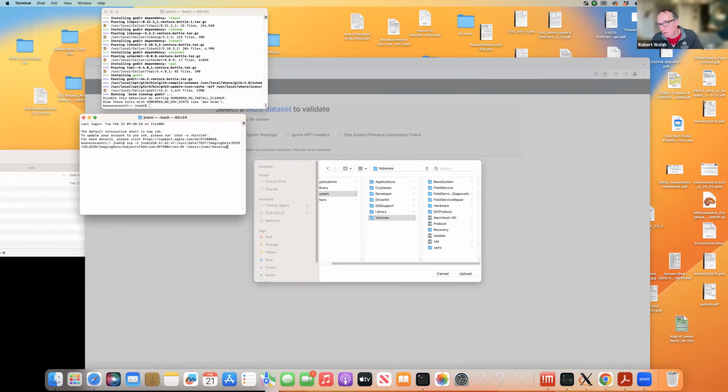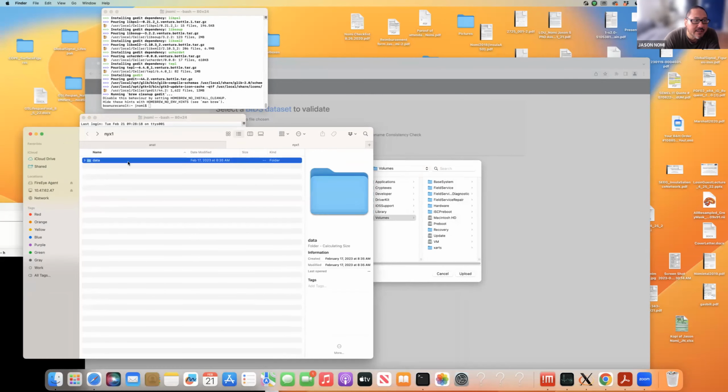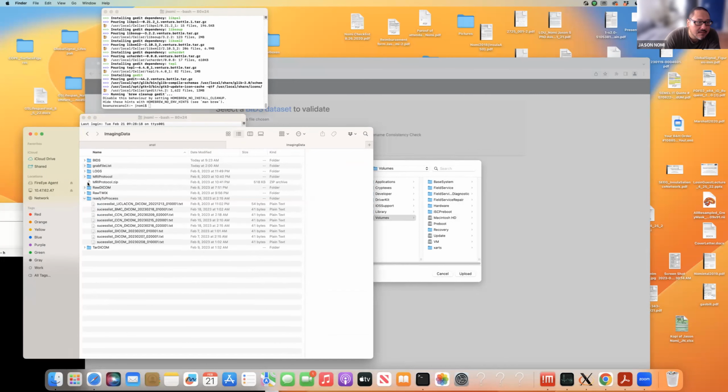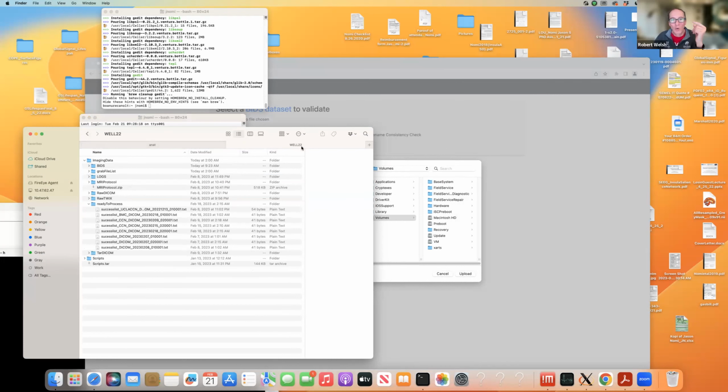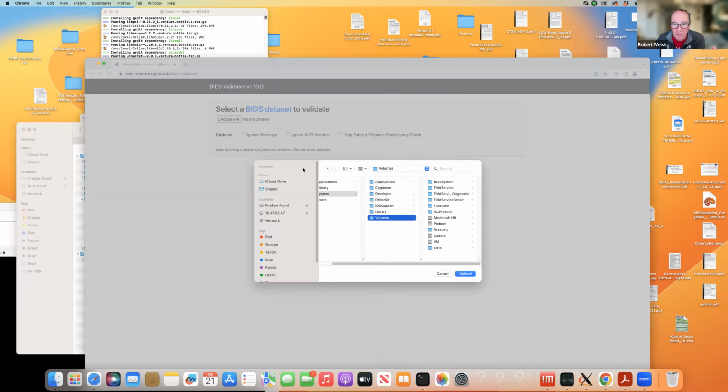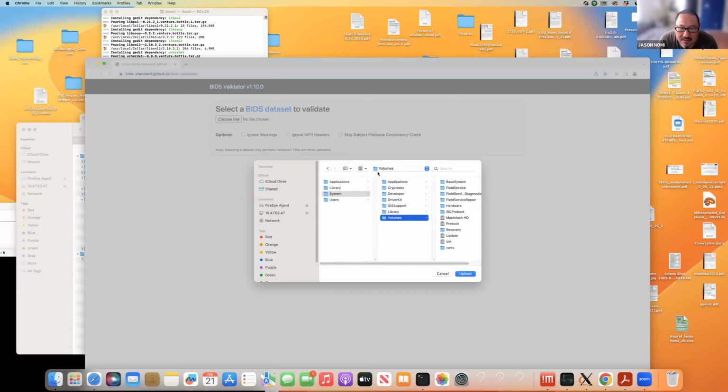You're using Chrome, right? Where is it again? It's here. Imaging data. It's weird. When I go to my computer and go above the name of the disk drive, it's there, right? So let me show you.